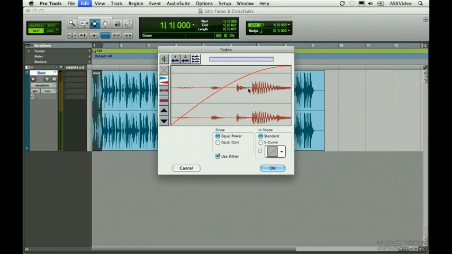Our fades dialog is going to pop up. This allows us to select and adjust the curve of this fade. We're going to cover all these fade parameters throughout the series, but for now, let's just take a look at what a fade-in actually looks like on our audio region. Hit OK.